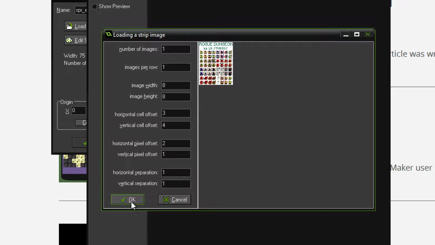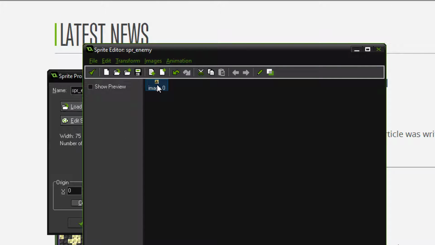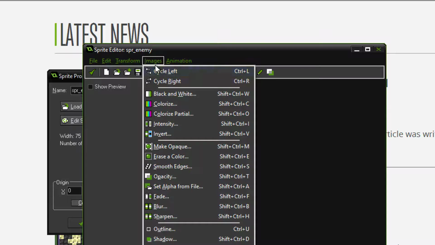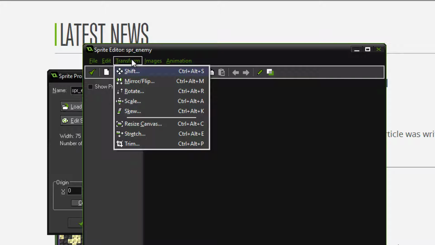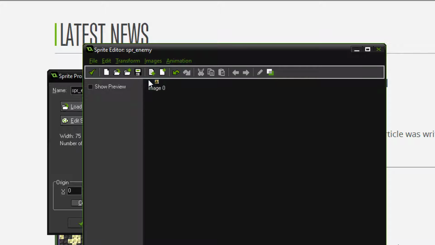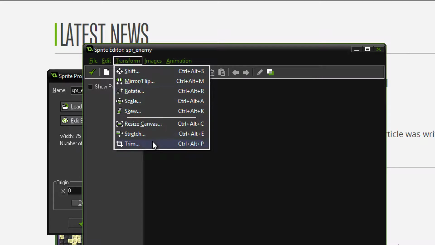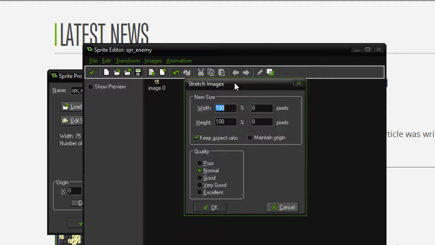Now when I click OK, that is going to set my sprite up here. Now this is way too small, absolutely insanely too small. Instead, I am going to resize this by going transform and stretch. Now resize canvas doesn't do anything. All it does is actually resize the canvas, and my little guy will still be this size in the middle of a gigantic canvas. Instead, I want to turn on stretch.